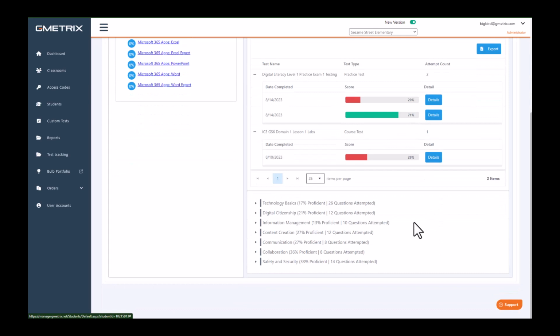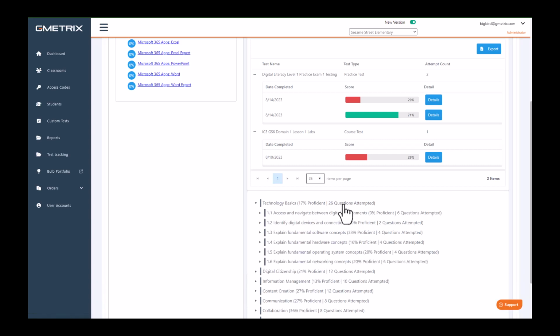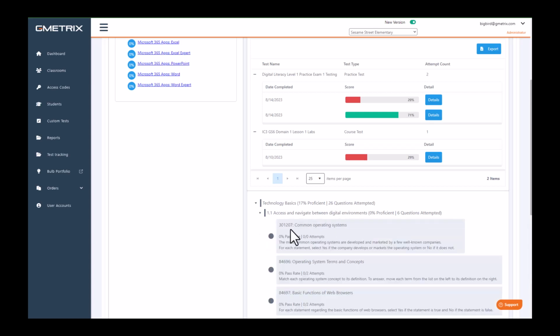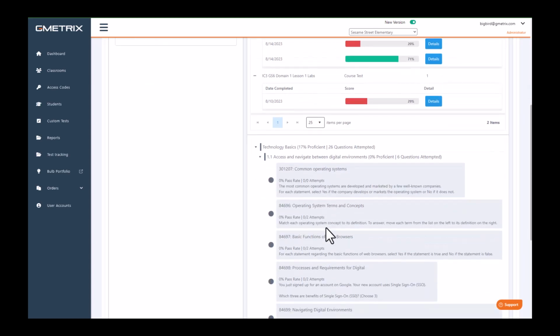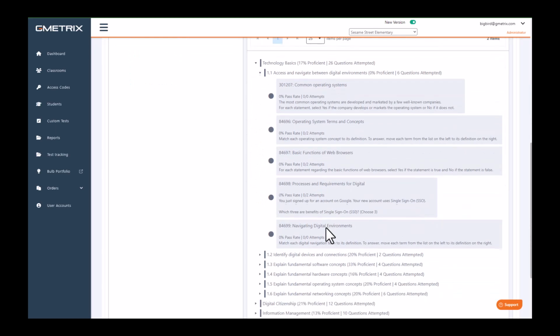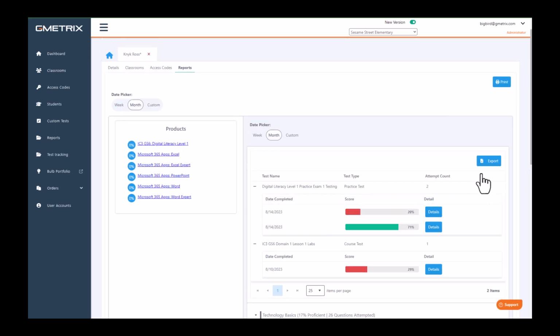I'm also able to see the skill tree for this student. So I know that they are 17% proficient on technology basics and they attempted 26 questions. I can get more in depth and see more specifics as to where the student is operating, what their proficiency is. This is also able to be exported and printed.